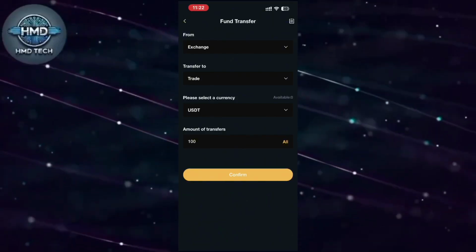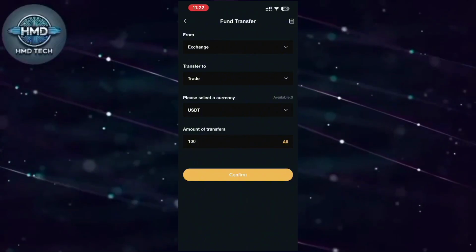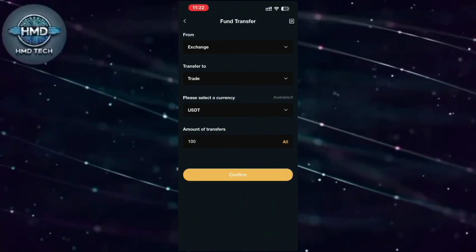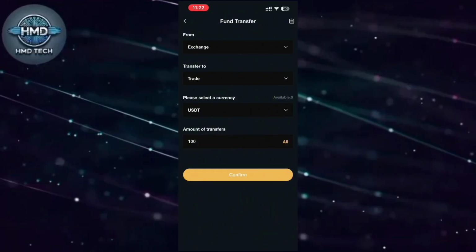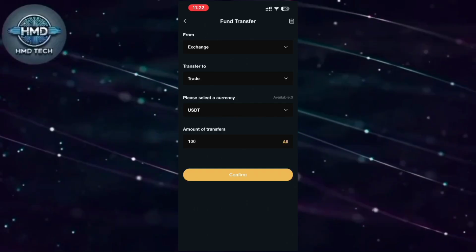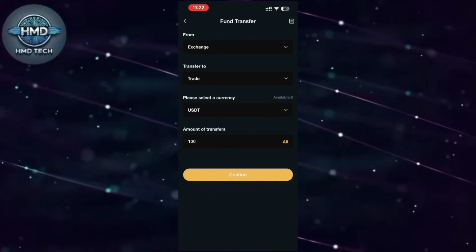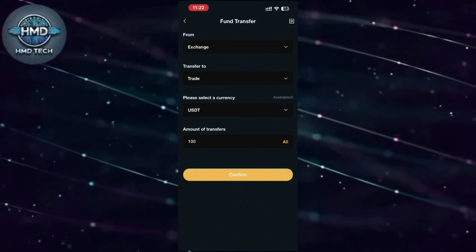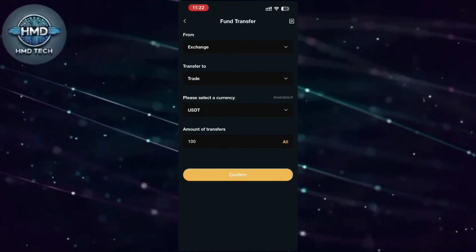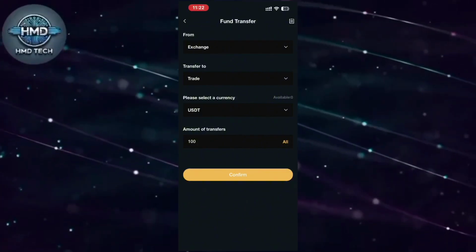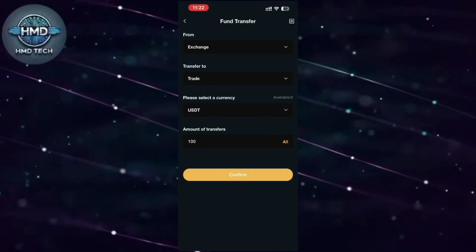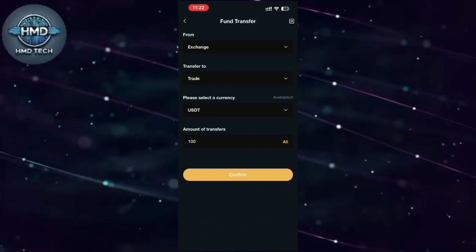So, that's the complete withdrawal process. To summarize, withdrawing USDT from DSJ Exchange involves going to Assets, selecting Withdrawal, binding your wallet address, choosing the correct network, entering the amount, and confirming the transaction. You can also transfer funds internally using the transfer option. And that's how to withdraw USDT from DSJ Exchange.